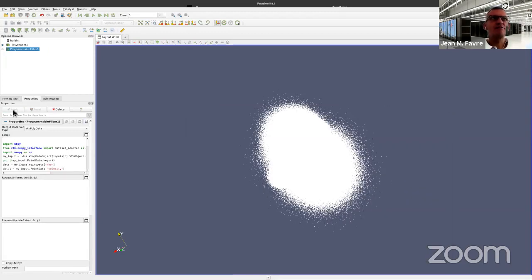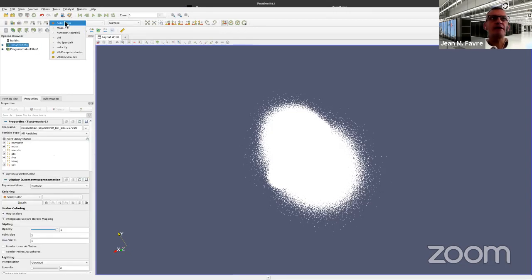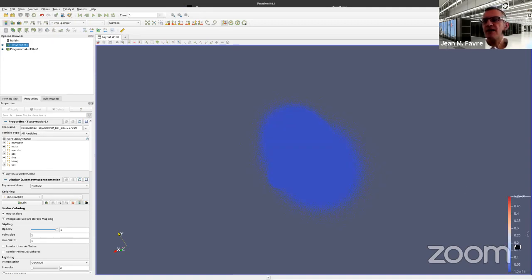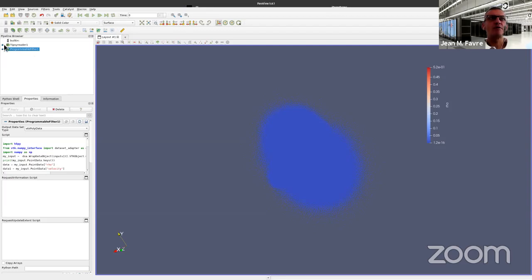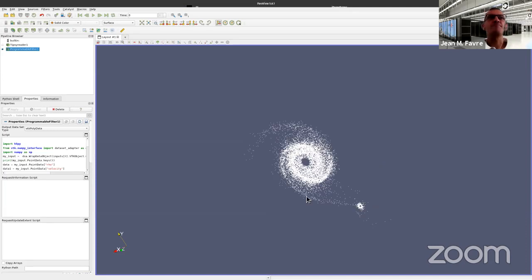If I look at my data range here, this row, you see that I have data going from 10 to the power minus 16 to 5 to 0.52. So those particles that have a density greater than 10 to the minus 5 are the particles we are interested about. They are the center of the galaxy.